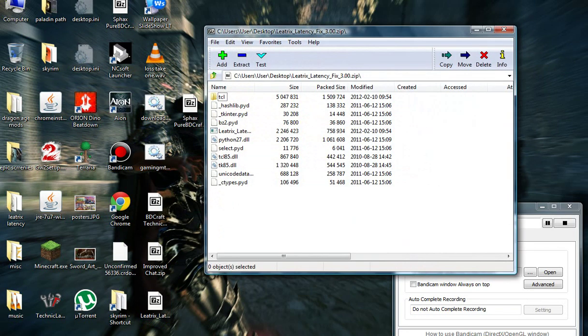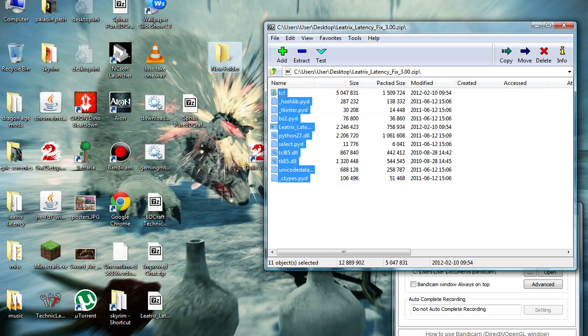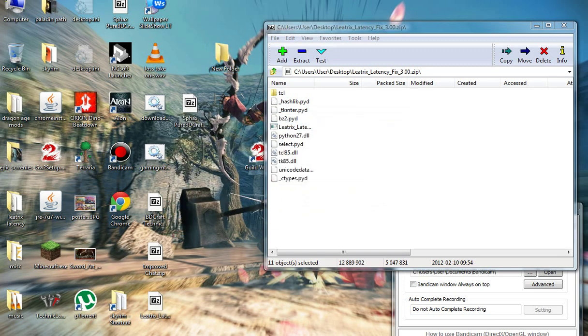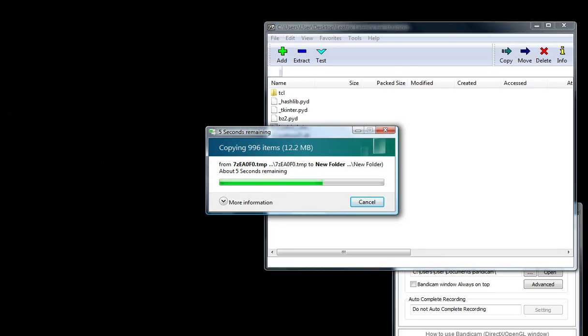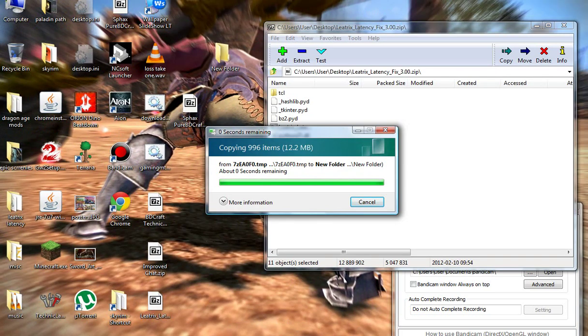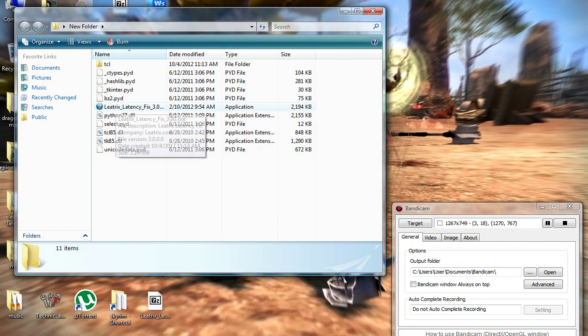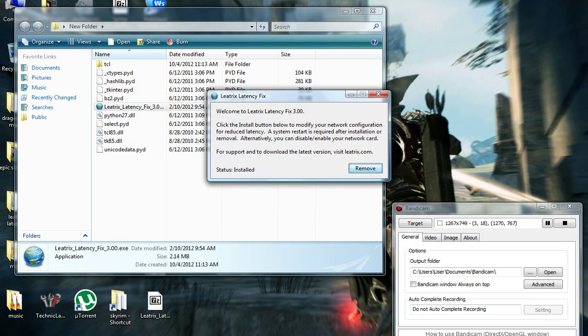And then when it's done, open it on up, create a new folder, put these files in the new folder, and open it up and use the application. I already have it installed, so it says installed. Remove, install. It's that easy.